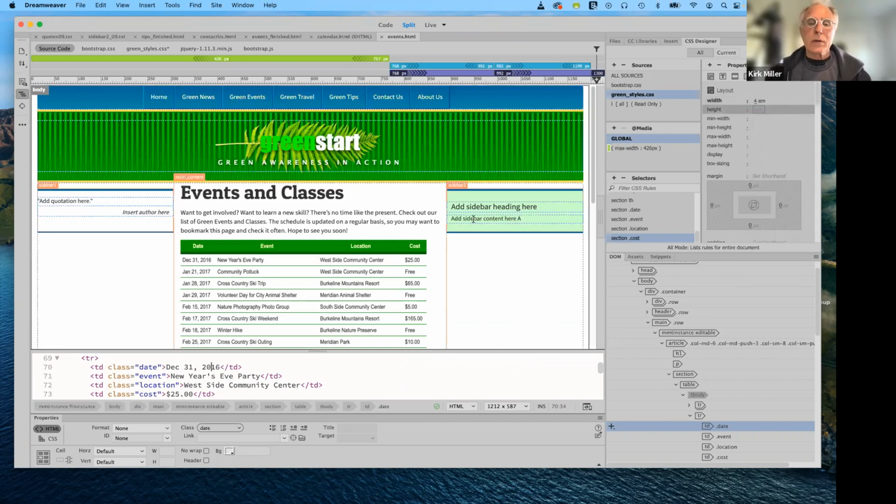Okay, and it should shrink down. You'll notice that it shrunk down just a little bit, giving the location and the event a little bit more space in our table. The last thing that they want us to do for the text in there is that we want it to be centered.